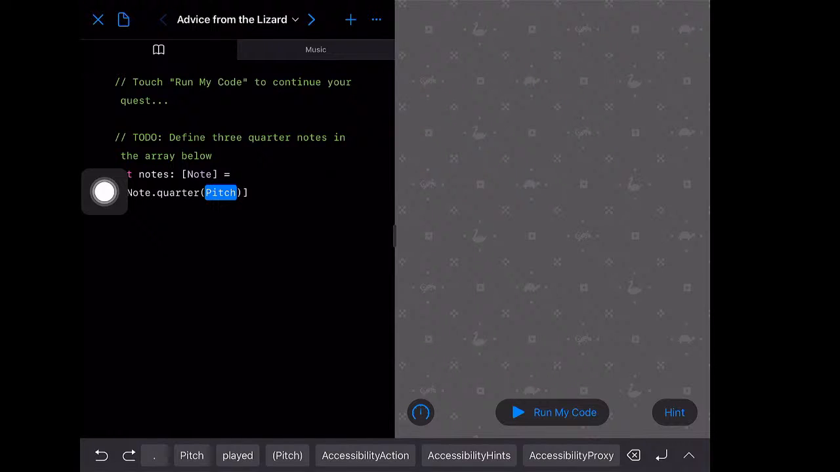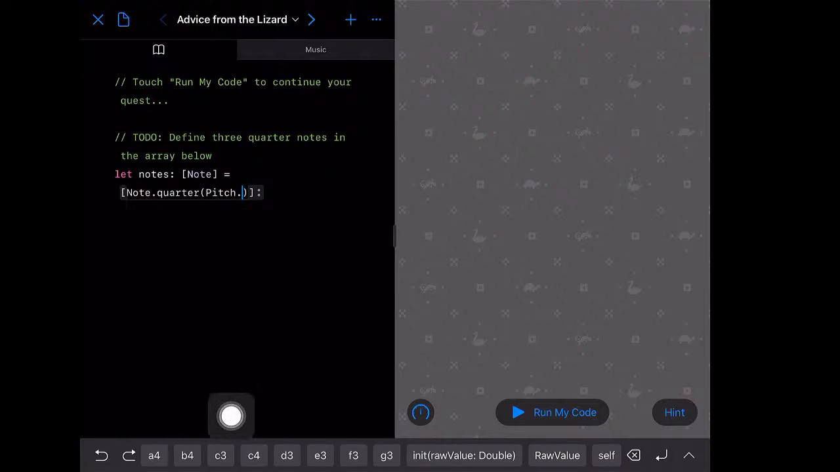Now pitch is an enum. So enums you typically access by doing something like this. Pitch, dot. And you can see in autocomplete, it shows me all the types of pitches we defined in that pitch enum. So let's just play A4.